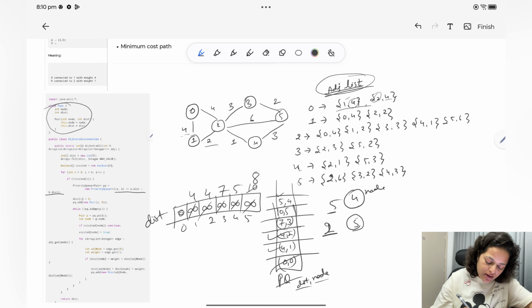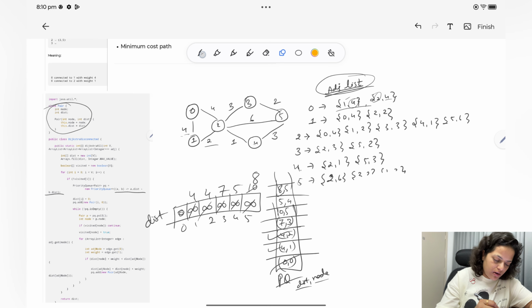Okay, now I'm taking 8, so I'll add that into my array, 8 comma 5, in the queue. Now all the nodes are done for this 5 as well, right? So now it's time for pulling the element from the queue. The next one I will get, which one will I get? 8, 5, 10 or 7.